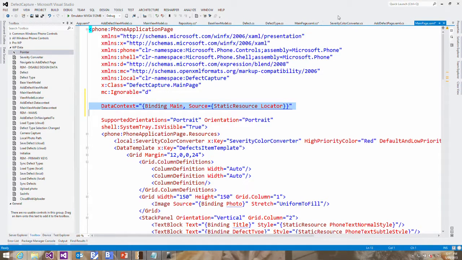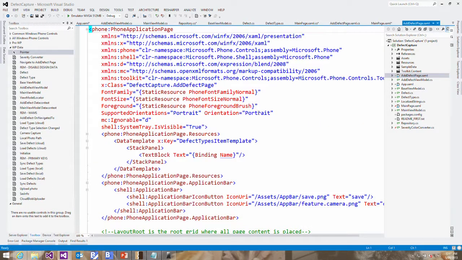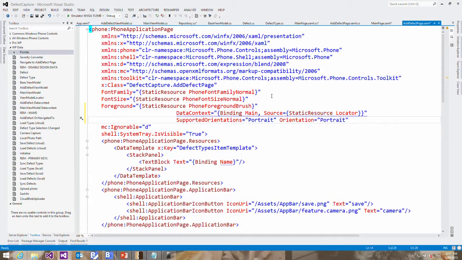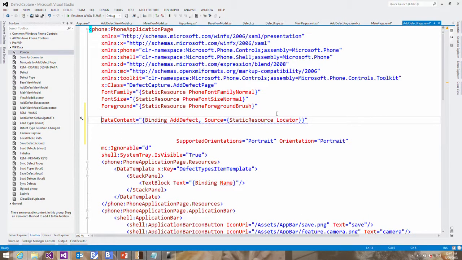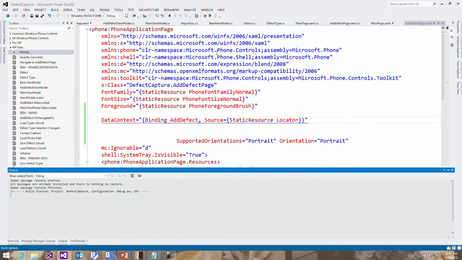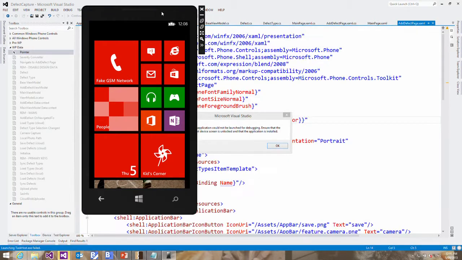And we do exactly the same over on our AddDefectsPage. And so we go AddDefect. Okay, so that's our data context. So now we've wired up both the main view model and the add defect view model. Okay. Now, if I run this, hopefully it won't bomb out, but we won't see anything anyhow because we've got no data being surfaced up in those.